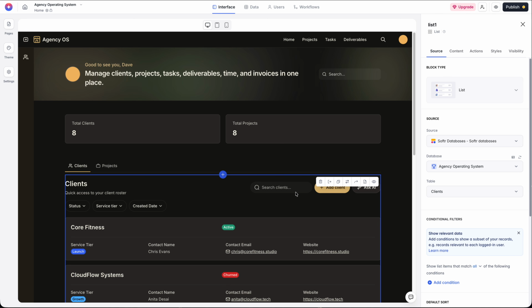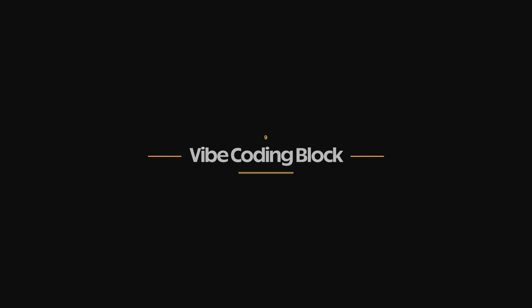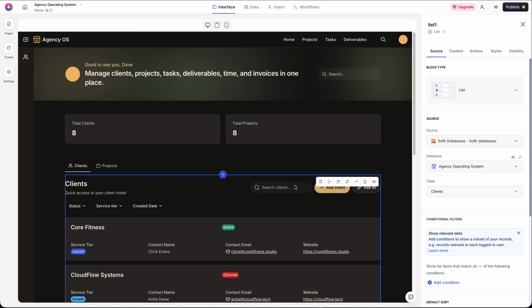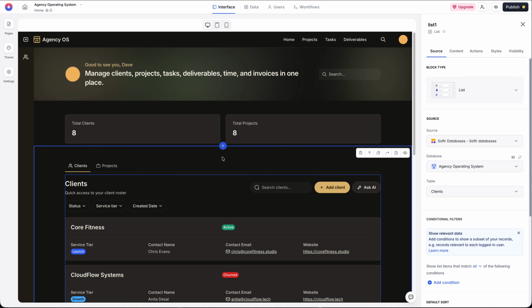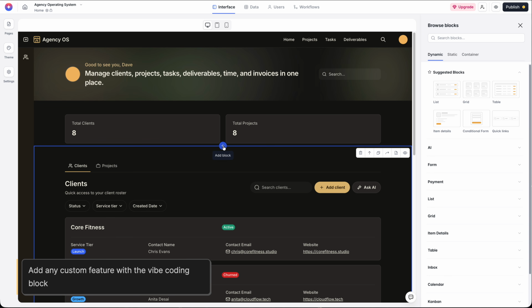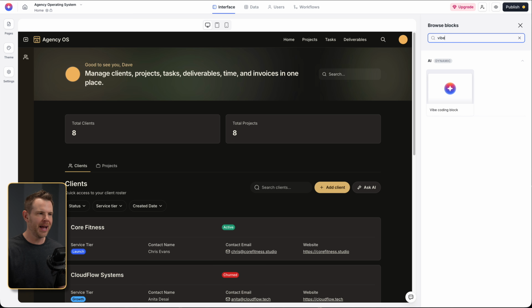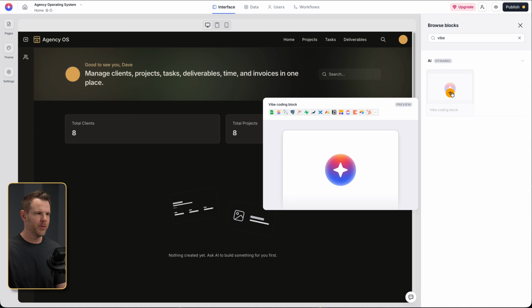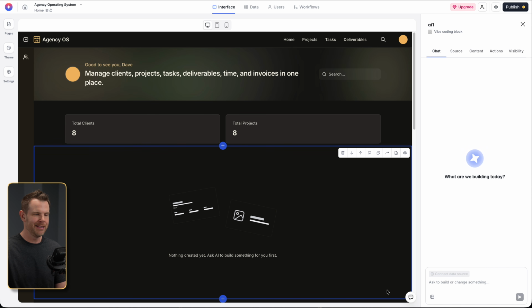And if for some reason you just feel limited with the Softr platform, remember I said there's virtually unlimited Legos that it can build. That's because they added in a vibe coding block. So if I'm in the editor here and I want to go ahead and add a new block in, I'll just click where I want to add it, hit the plus button to add a new block. Well, guess what? They've got a vibe coding block now. I can just type in vibe at the top. Here it is, a vibe coding block. I've added it in and I can just add any feature I would like to vibe code.